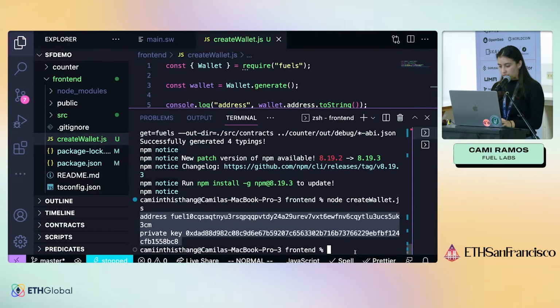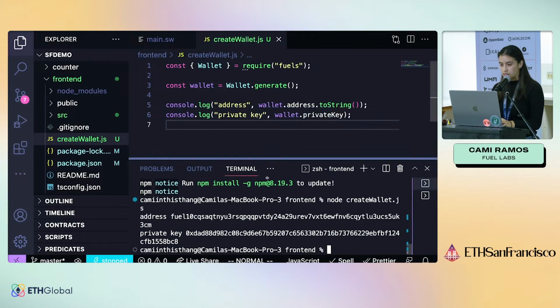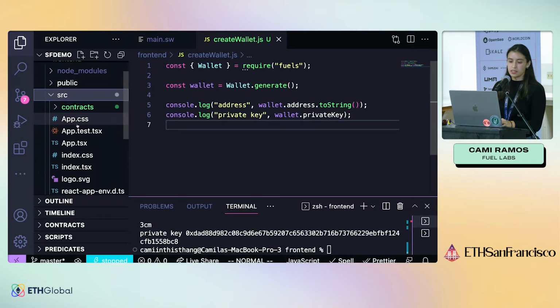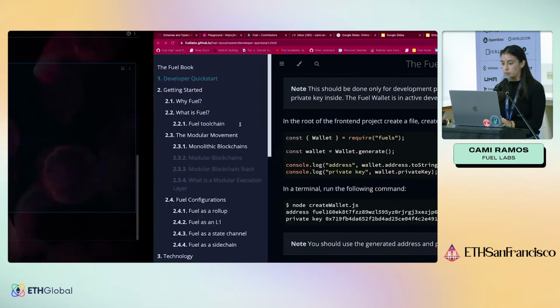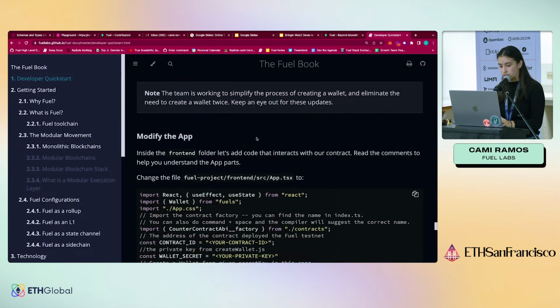Okay, great. So now let's go to our front end project, source App.tsx, and we're just going to paste in the code from here.